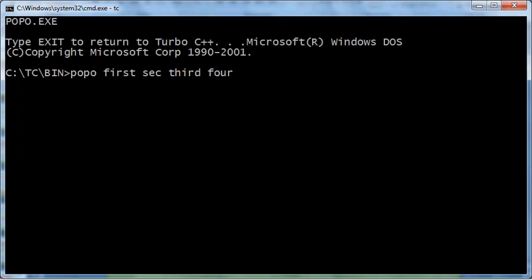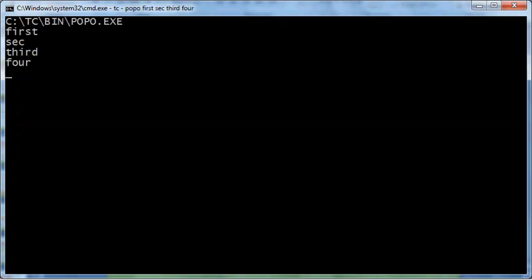That is, in this command prompt I type popo, that is the file name, and it contains 4 arguments. First argument is first, second argument is sec, third argument is third, and the last argument is 4. When I press enter, that for loop will execute. That is, argv of 0 contains the file name, argv of 1 contains the first argument, that is first, argv of 2 contains the second argument sec, and so on. And this is the output.